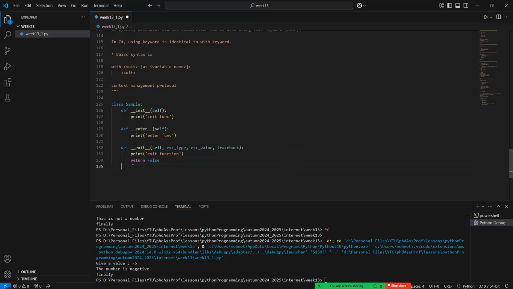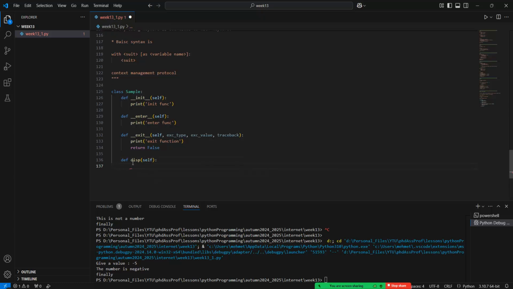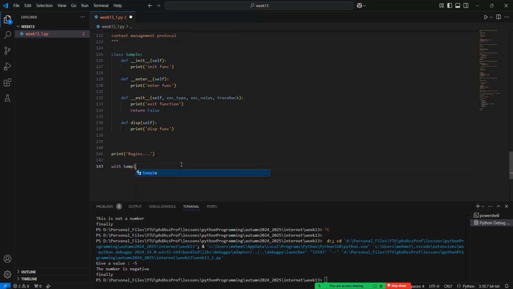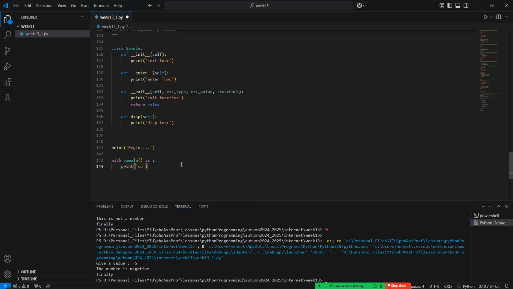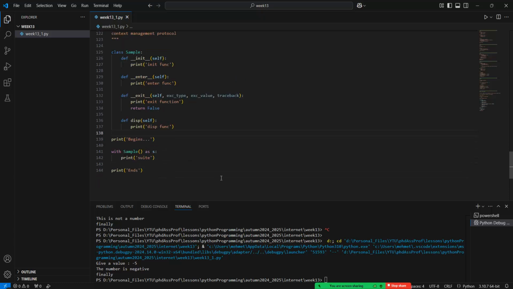Okay, and def this, self can be given in here, and so print this func. Okay, so what's the meaning of the enter and the exit? Just remember the overloading mechanism in Python. Print begins, and what is the syntax? with Sample() as s. Okay, and also we can give print suit in here, and also we can print the end. What happens if I run this code right now? What's the output of this code?